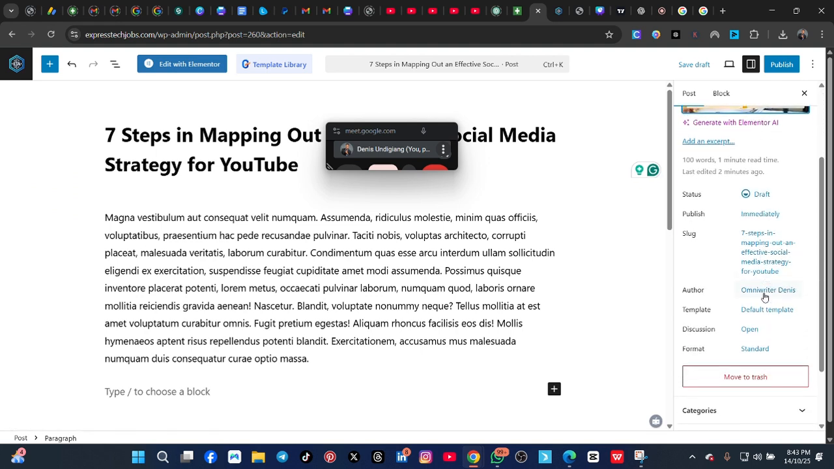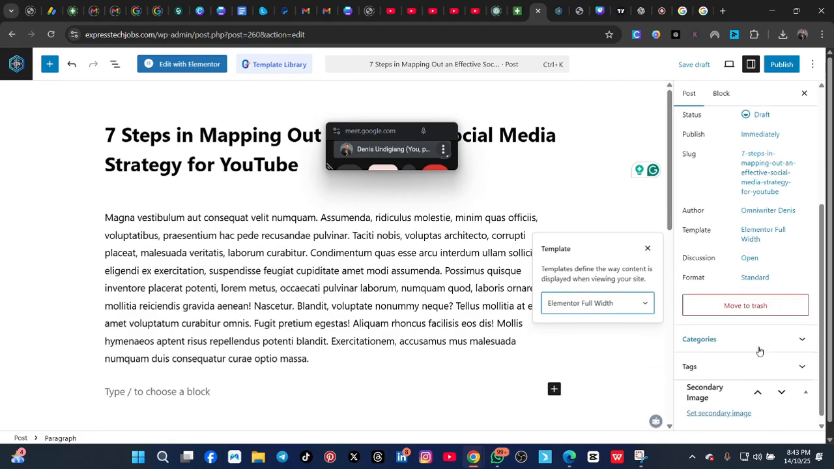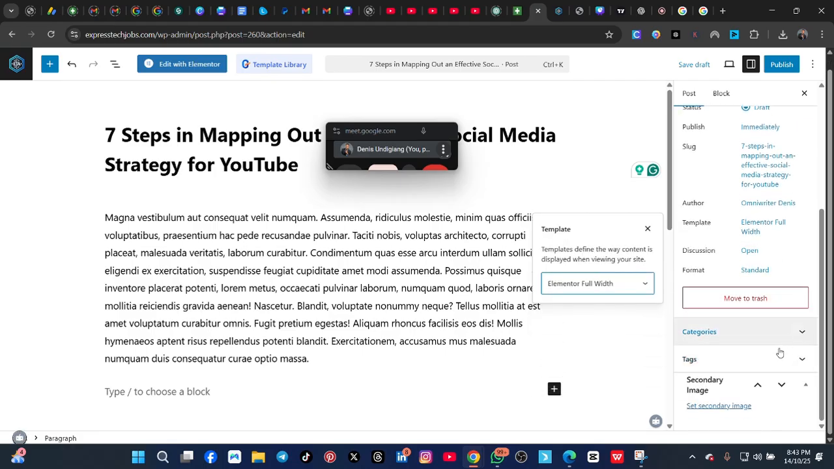So we can do other settings here. For the template, Elementor, we can put it at full Elementor. Of course, other things here are okay. What are the tags? Now the next thing I need to create in this post is category.